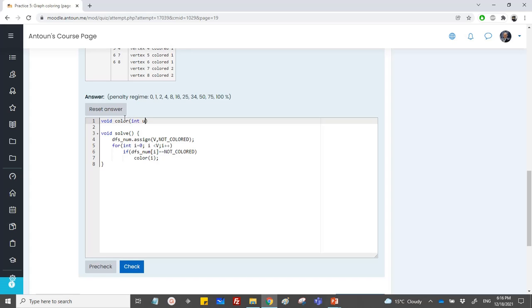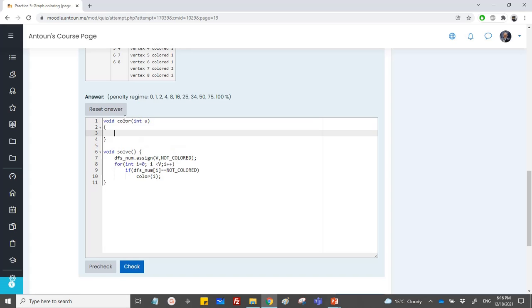I have a vertex U that I need to color. As we have seen in the example, I need to get the color of the neighbors of U.